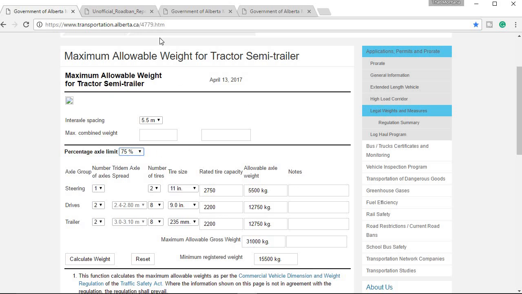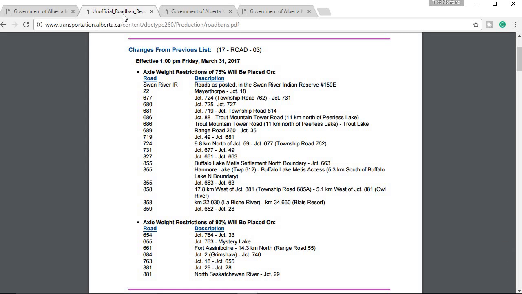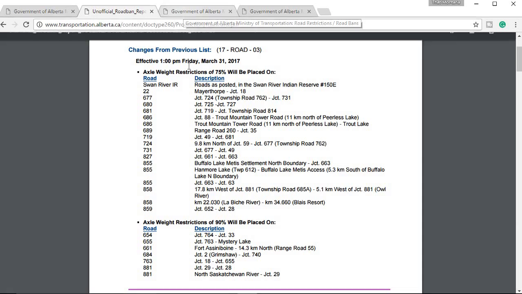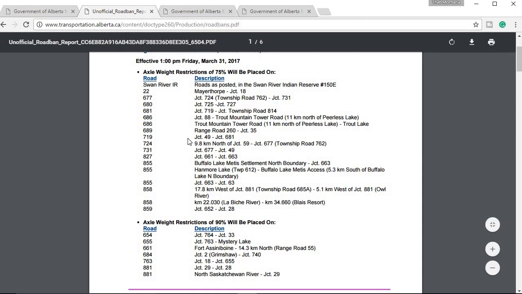So with these two tools, you can double check to make sure the route that you decide that you want to take, whether or not your legal weights are correct, or if there's a weight restriction on that road regardless.